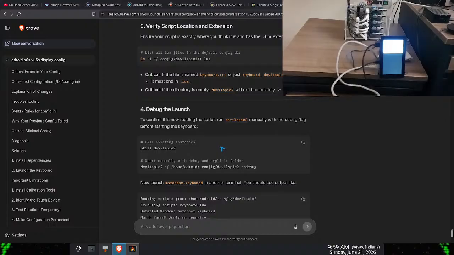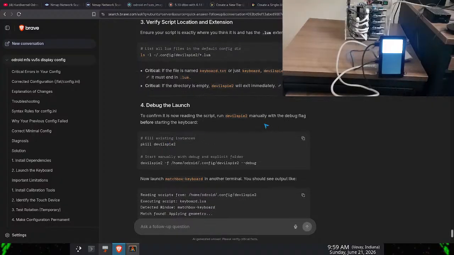Oh. Alright, sudo pkill devilspie2, which worked. I think sudo xinit. And does that run these when you start it up?